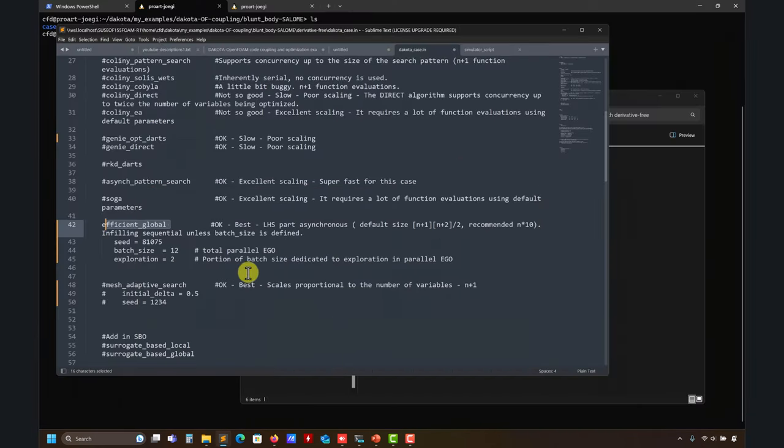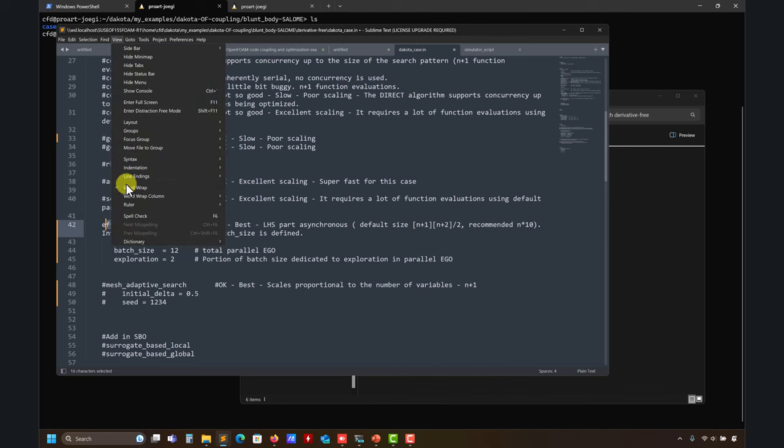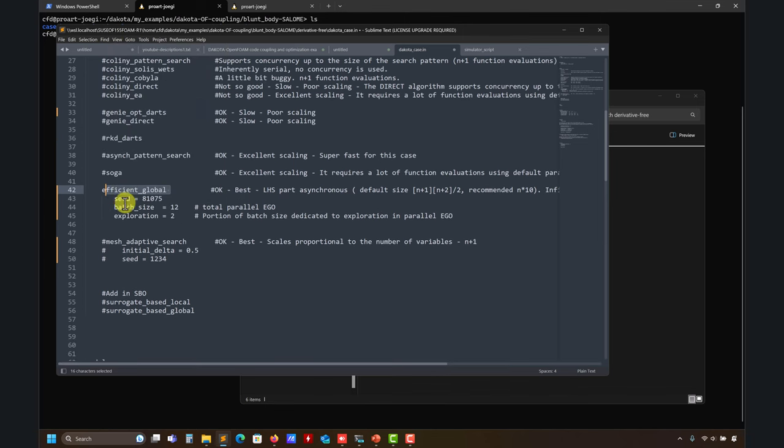So let's work with this case. Efficient global optimization in Dakota only asks, and let me put away confusion here, a single line. It will ask you for a seed value. Remember, first you construct a design space exploration experiment, so you give a seed value.